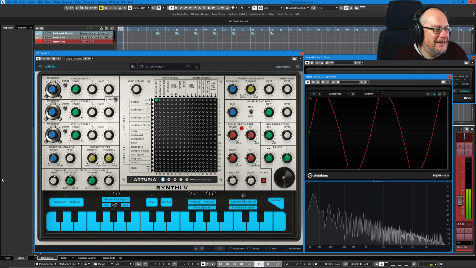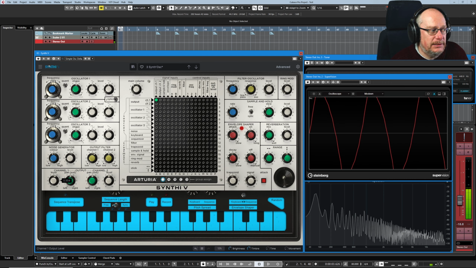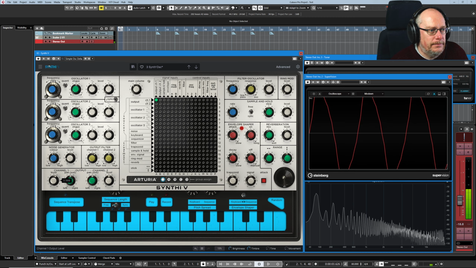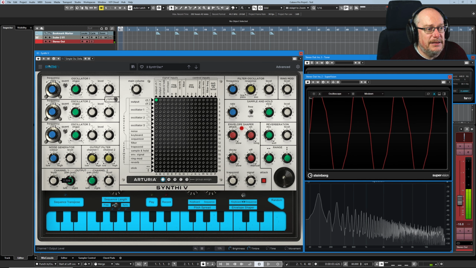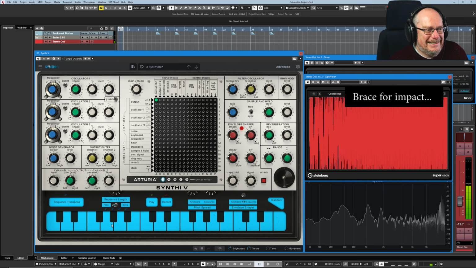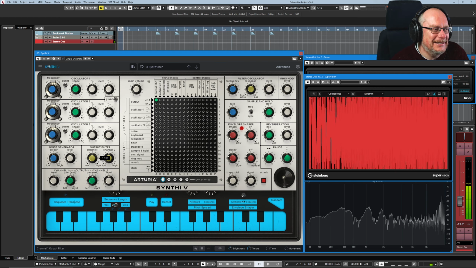I am quite trepidatious, because it breaks quite violently. You can see that it's not a naturally shaped wave. Buckling under the pressure. See the wave kind of... And then it popped. Oh, it gets me every time. Swine.